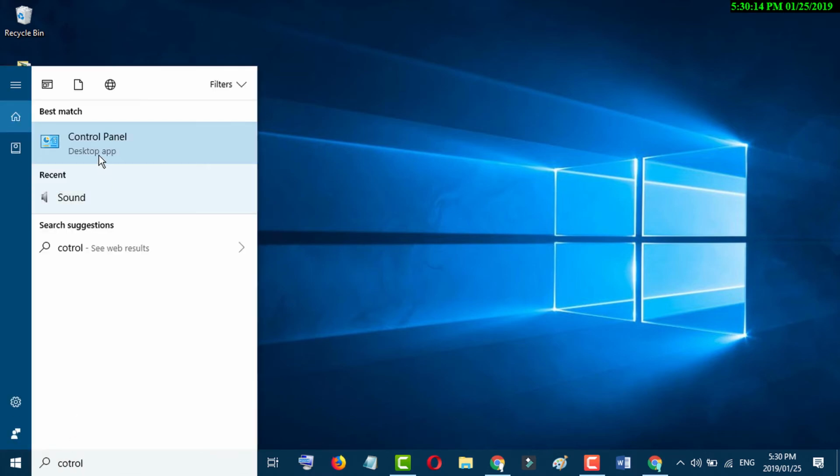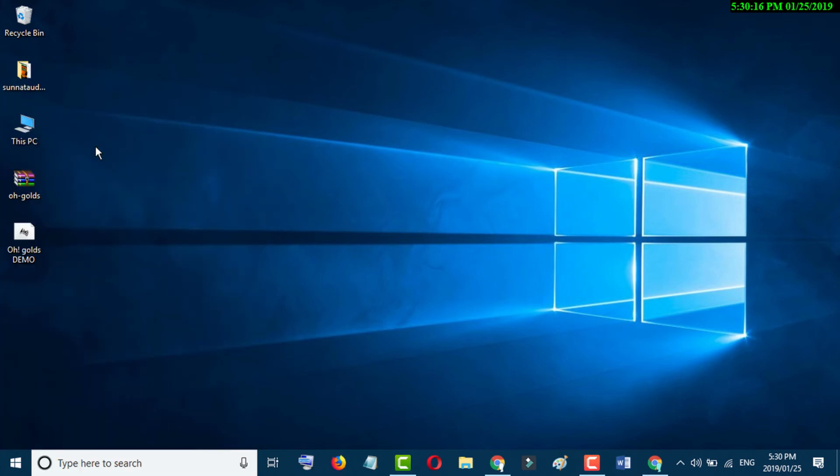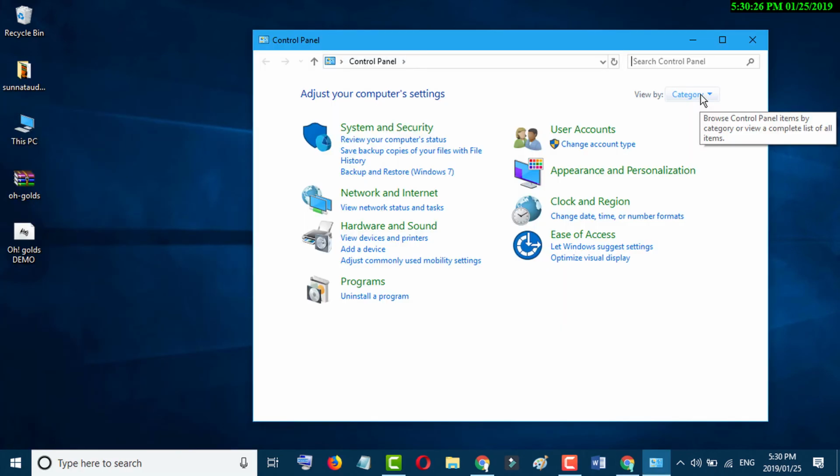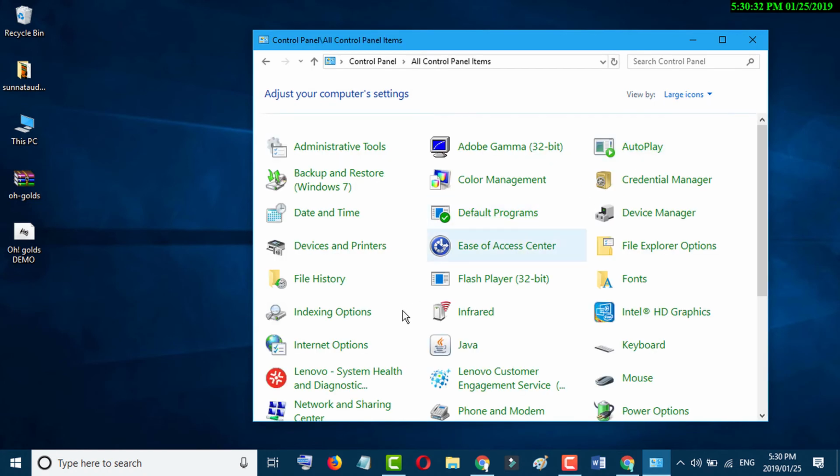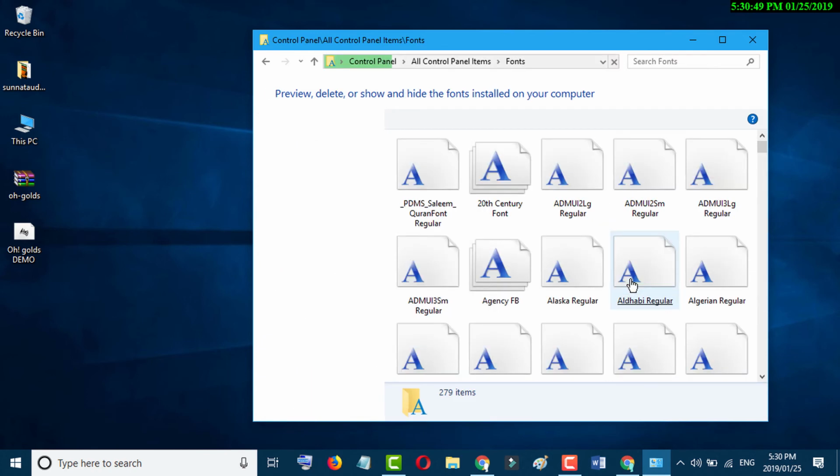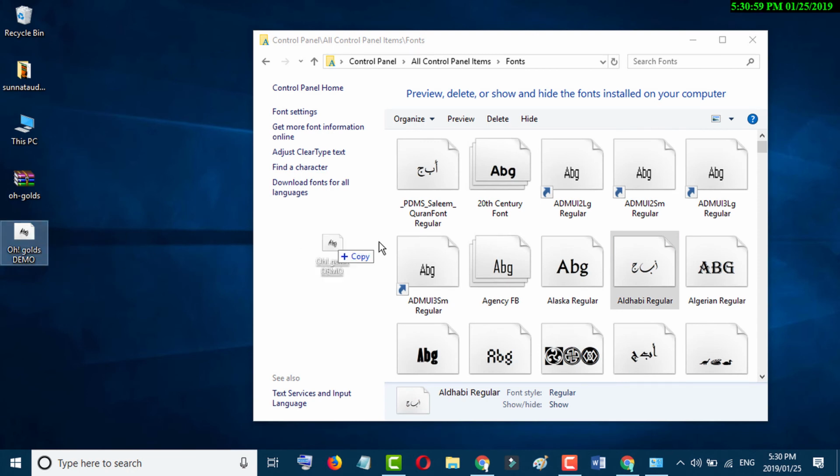Open the control panel. Go to category and select large icons. In here, click on fonts. Now drag and drop font file in here.